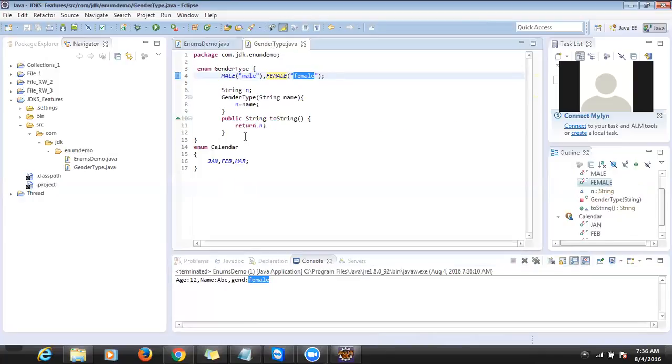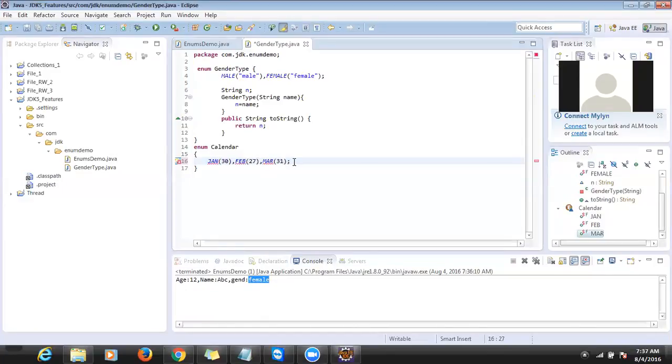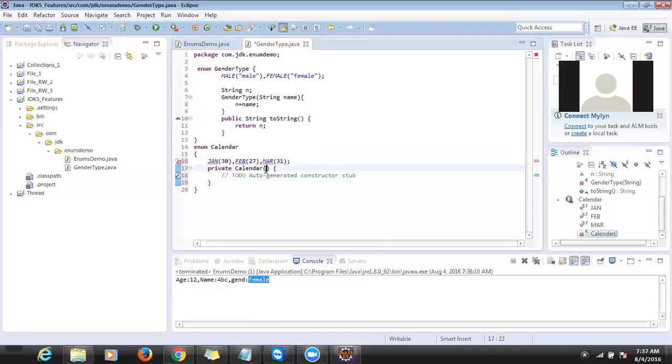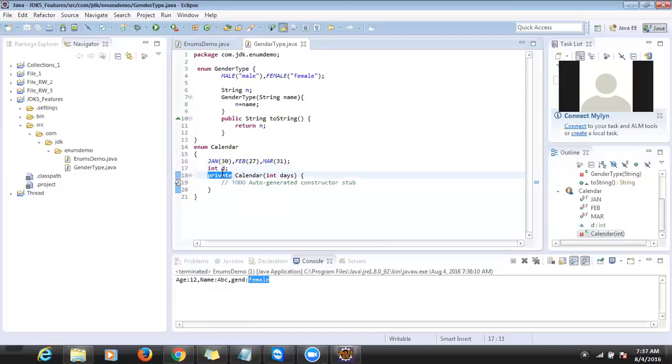I will give you another example. Let's suppose, say for instance, for January how many days? 30 days. For February I'm considering leap year, so I'm considering 27 days. For March 31 days. I'm just giving values. They will select January, February, and you will get days. For that purpose, I had to create a constructor and declare int days. Did you press any key button so that private Calendar comes? Yeah, this one, right? Control space bar.